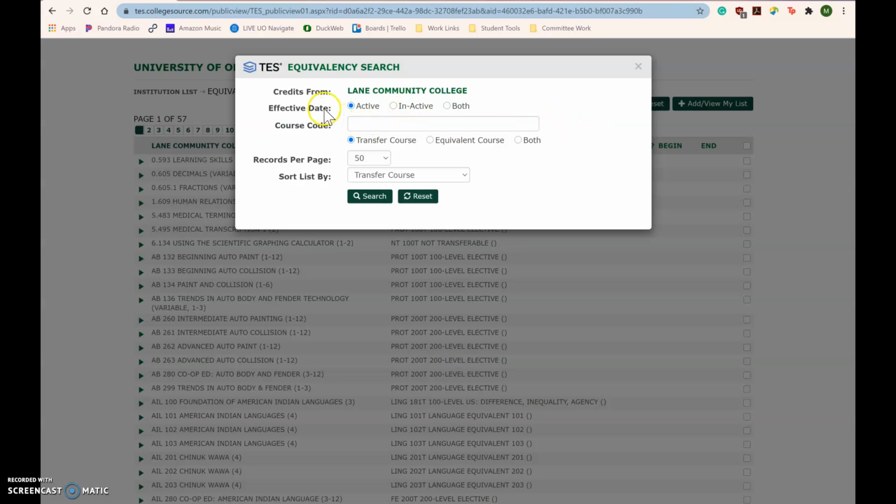Something that's important to note is that there's an effective date for active courses, inactive courses, or both. If you're looking for past classes, you may need to look at both active and inactive courses for students that may have a past history with this institution. If you're looking for current classes or a student is asking, will this transfer to U of O, you may need to keep it just at the active.